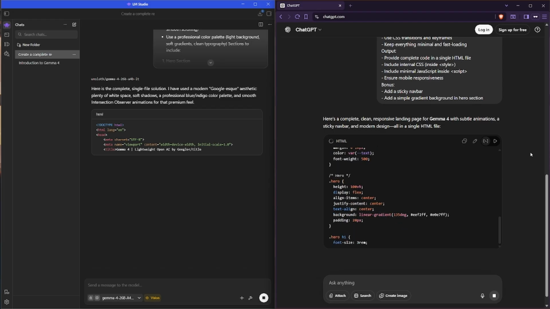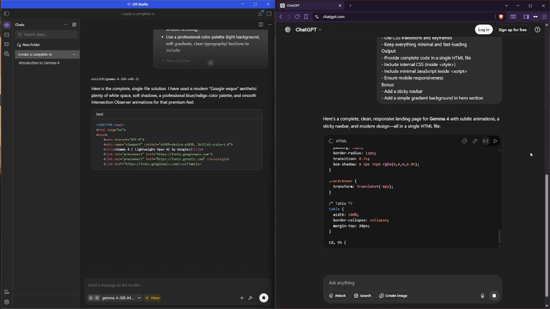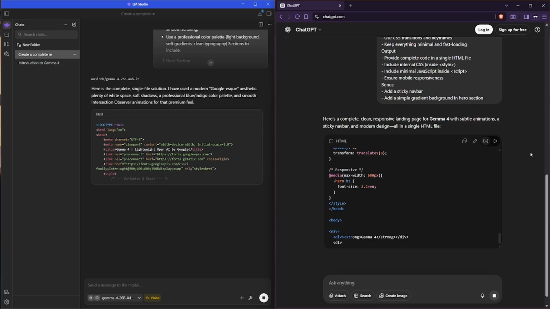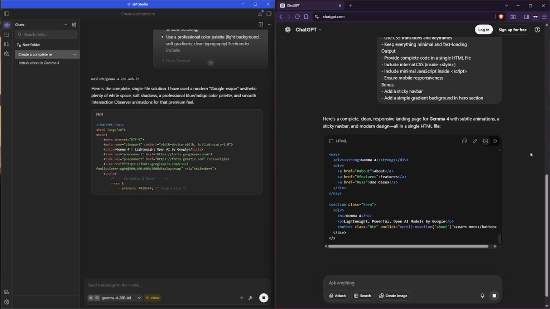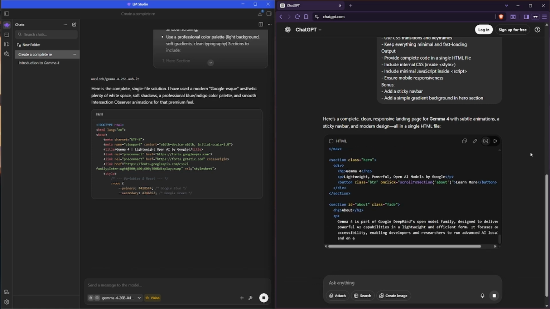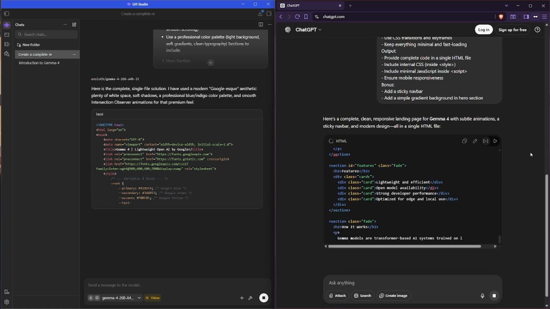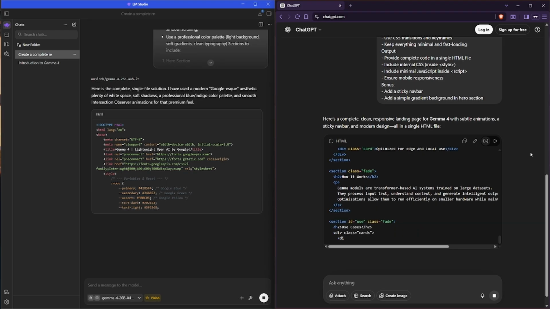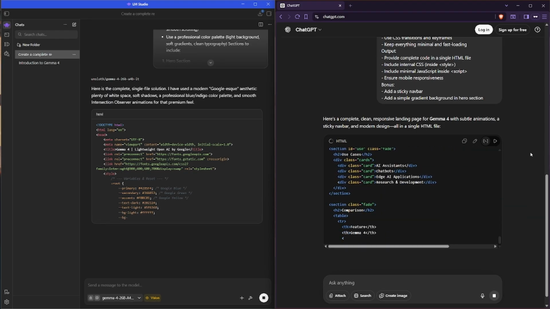So in comparison to the speed, I would say Gemma 4 is quite competitive, it is quite competing with ChatGPT as well. Both of them have started giving the response, and we'll see the final response, what the differences are between the responses, and whether Gemma 4 is performing better than ChatGPT or not.